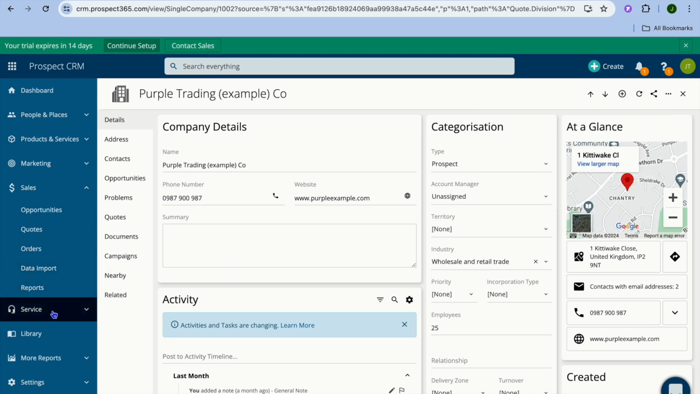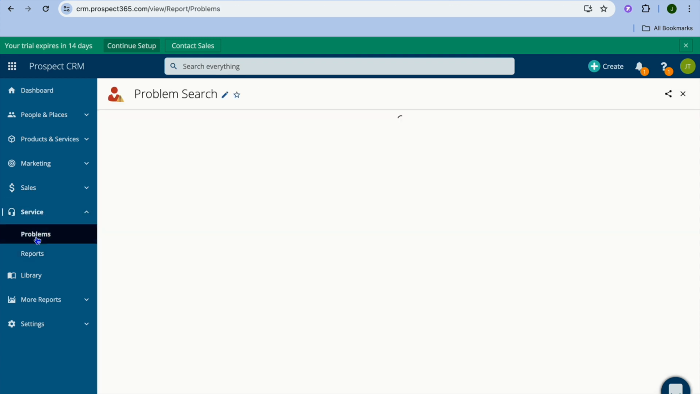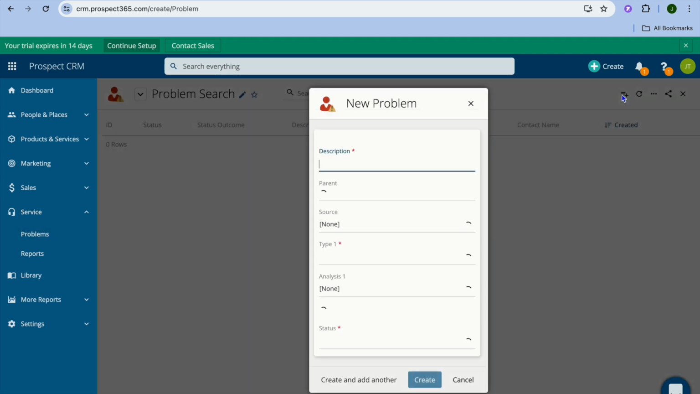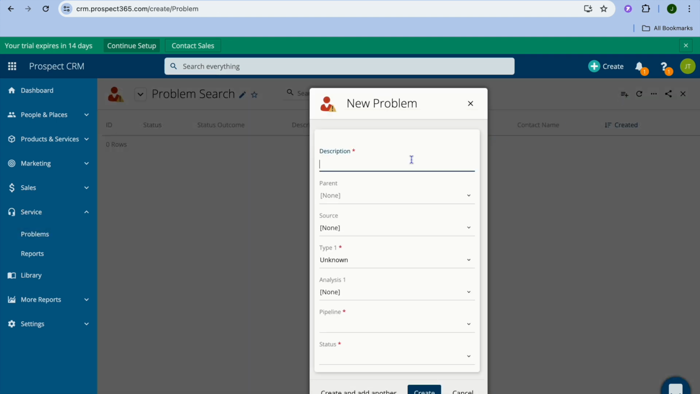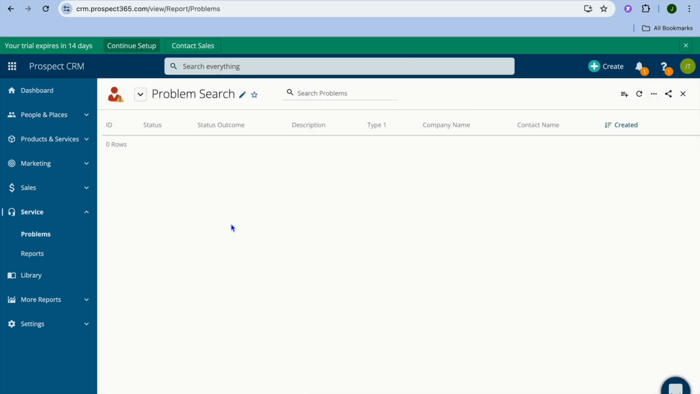You can also go over to the left hand menu option, and from here you can view the different services. So we could tap on problems search, and you could tap on the plus in the top right hand corner, and from there you could tap on new problem and you could add in a description and you could set up new problems. And that's basically it when it comes to Prospect CRM and the different features or the different layouts.